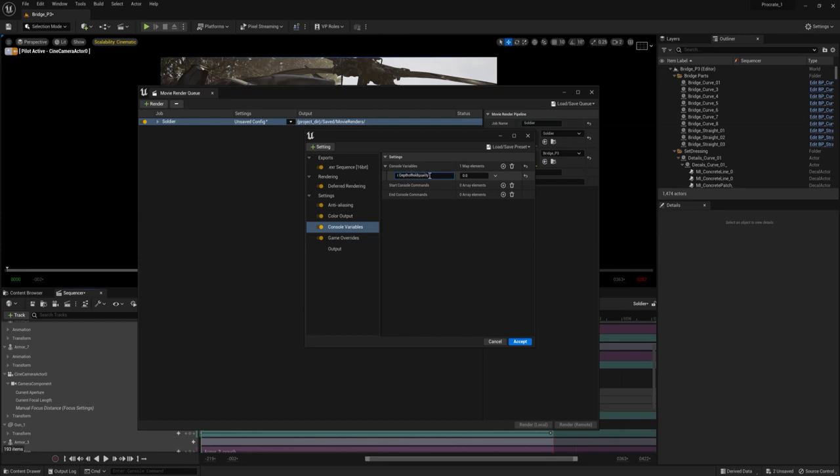Click on the little plus sign next to the console variables to add a new variable and type r.depth-of-field-quality as one word and change that to 5. Add another variable and type r.screen% and set this one to 150. What this does is it renders the video at a bigger size and then it scales it back down to the final size. It can take longer to render, but this improves the quality and the crispness of the image a lot.